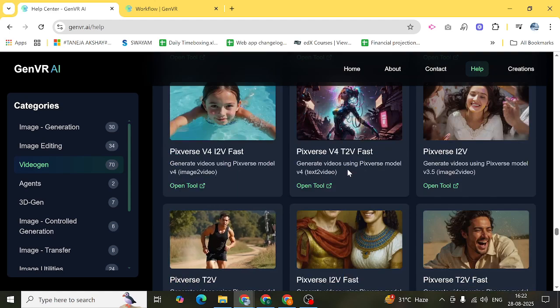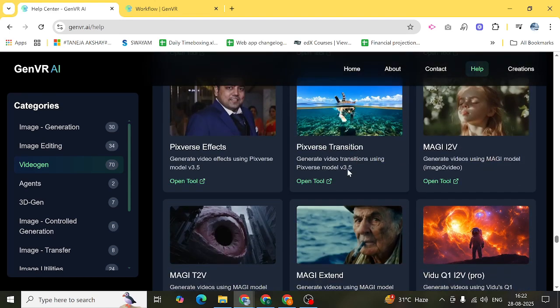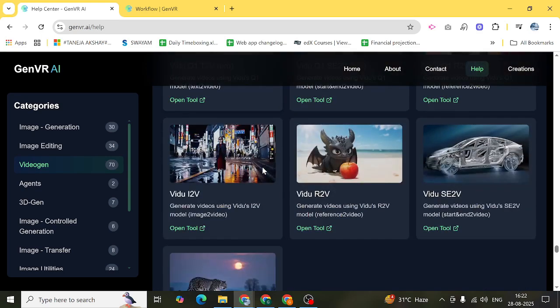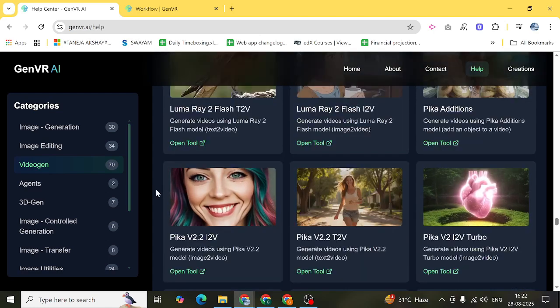Some of the older models from PixVerse are also there. Vidu, you have the latest Q1 model, you also have their older version models, right? And even LTX models are also there, right?